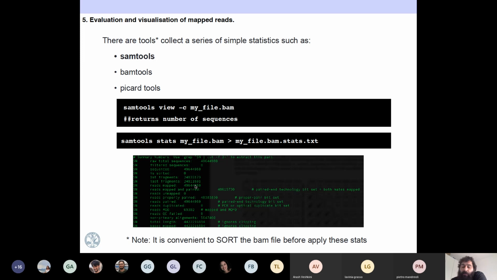There are tools that you can use to collect simple stats. Common ones are SAMtools. For example, samtools view -c my file is going to return the number of sequences. Or you can use samtools stats, and it's going to produce a very complex file with a lot of headers where you can look at a lot of different stats. Before you run these programs, it's convenient to sort the BAM files. Don't forget to sort the BAM files before you run these programs. So that is some tools.